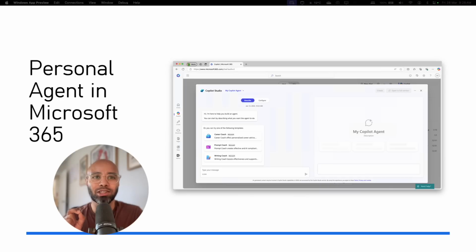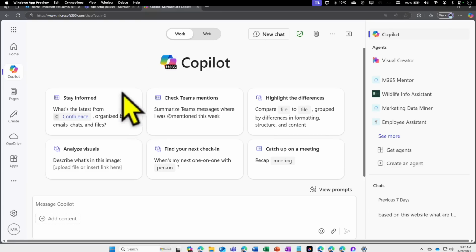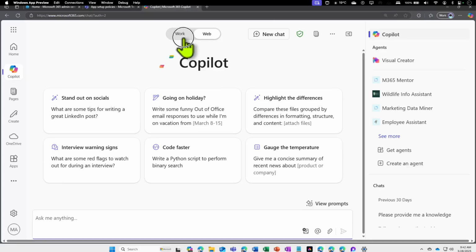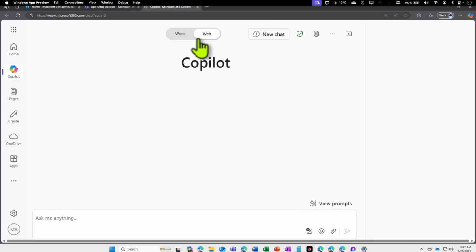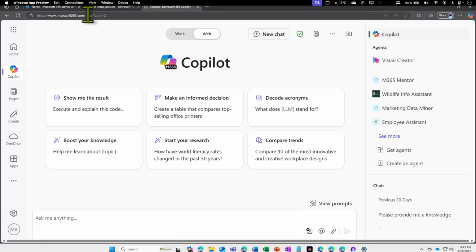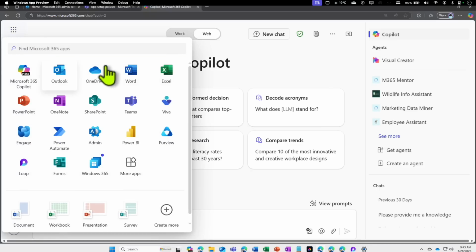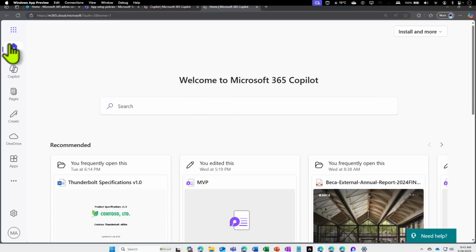In the first exercise, we are going to learn how you can build a personal agent in Microsoft 365. This is what I talked about, the Copilot experience. If you have a Microsoft 365 full license for Copilot, you would see the Work and Web tabs. So how do you access it? You can go directly to the website, or you can click on the waffle when you sign in with your Office username and password. Right at the top, you would be able to see Microsoft 365 Copilot. Click on that, and that takes you to this particular page.